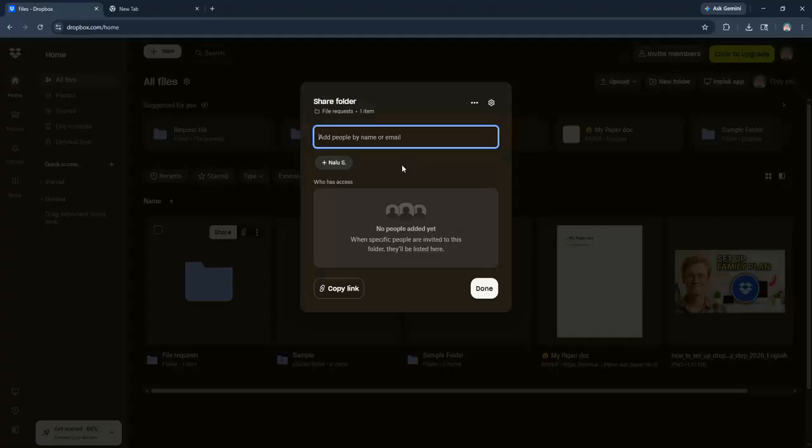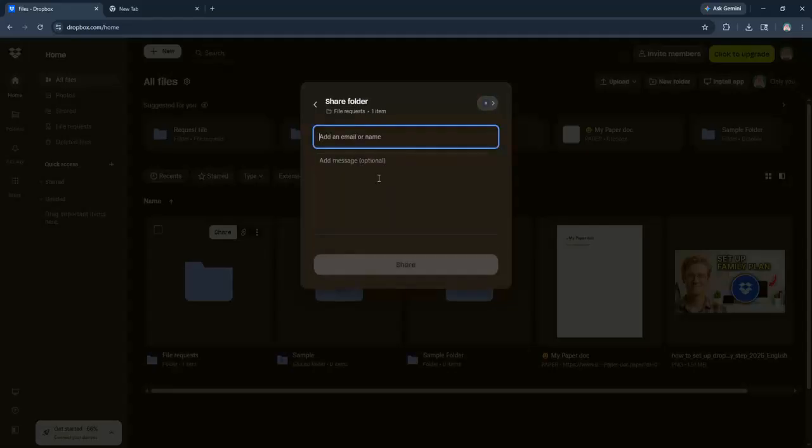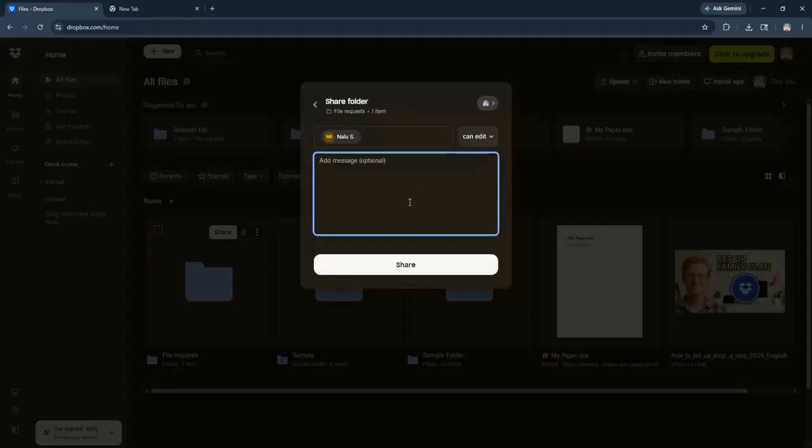A new window will pop up, prompting you to enter the email addresses of the people you want to share the file with. You can add multiple email addresses by separating them with commas. Once you've entered the email addresses, you can also add an optional message if you want to provide some context or additional information about the file.